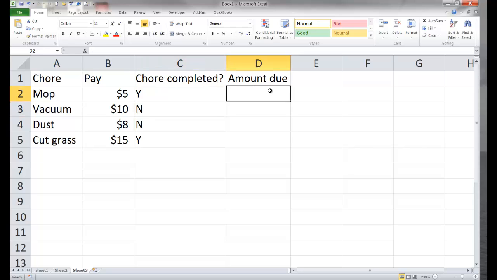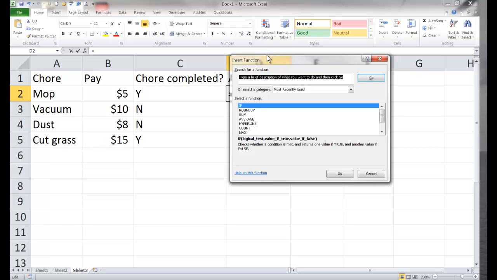In cell D2, let's calculate the amount that we owe them for completing their chores. We only want to pay them if they completed their chores. If they did not, we would not want to pay them here. We have two options. Either we want the amount of the chore to show if they did complete the chore, or we want a 0 to show if they did not complete that chore. Let's go to fx again. I'm now in cell D2. Let's go to fx.